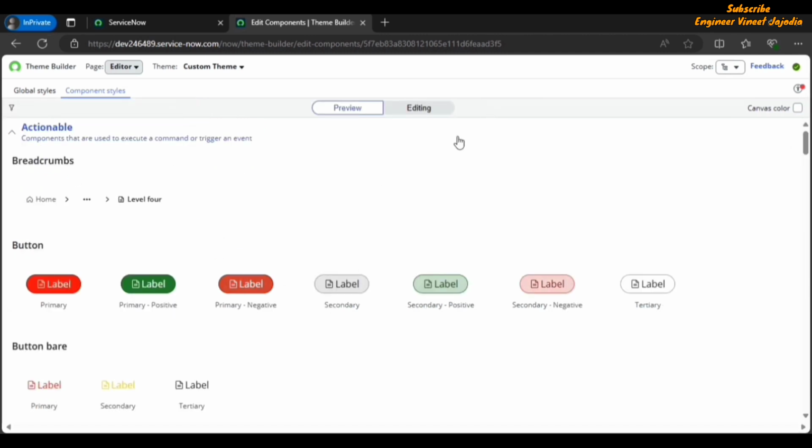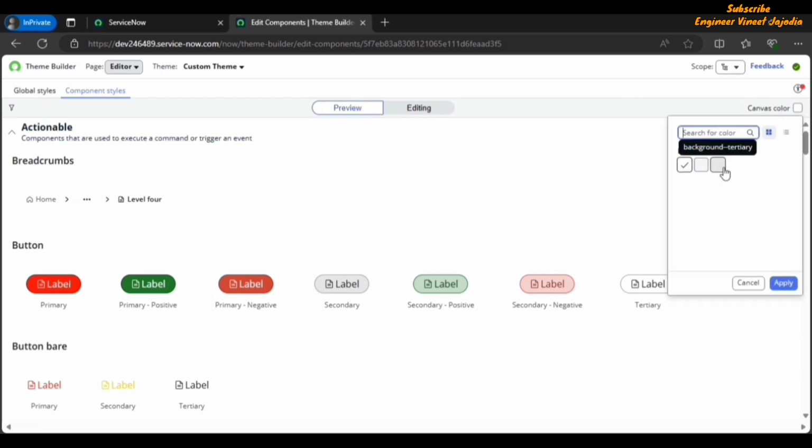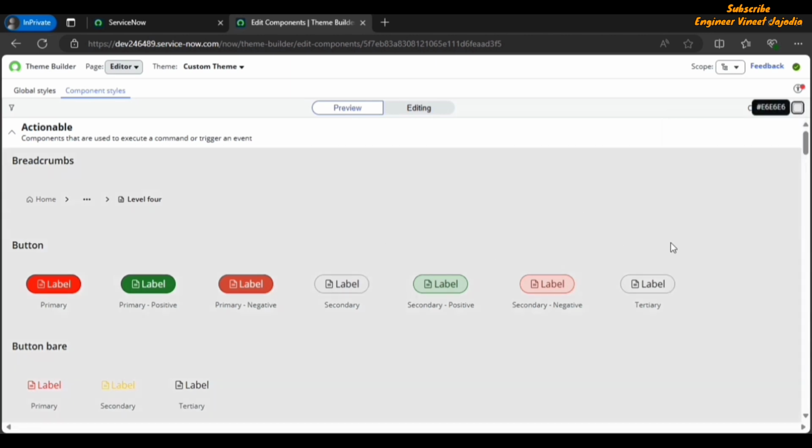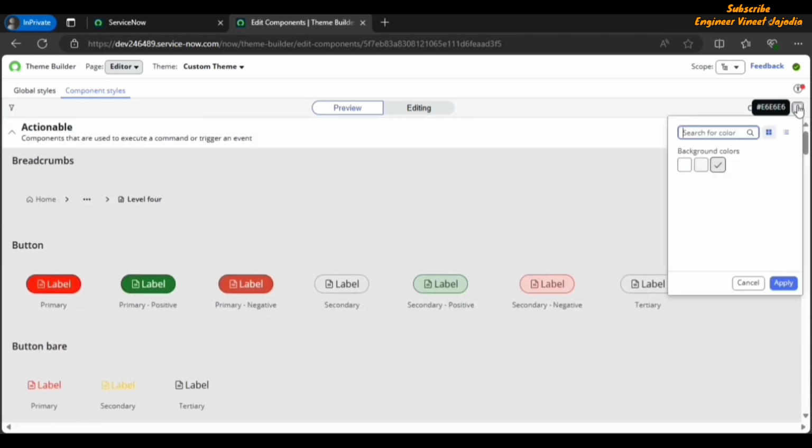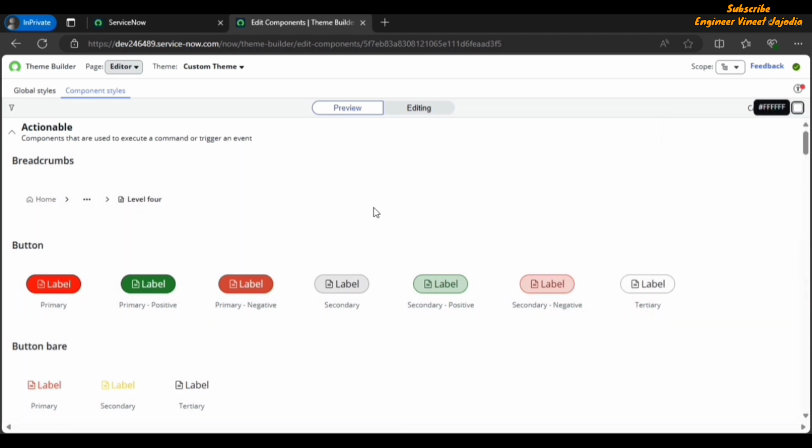And on the right side, you can see that we have canvas color. Right now our canvas color is this, on which the components are being displayed. If you wanted to change the canvas color, you can change it by clicking on this and select color. Okay, apply. You can see that our canvas color is changed. If you wanted to see in a list style, you can see the colors in the list by clicking on this button. If you wanted to see in a grid view, you can click on this grid view. Let's select this color and apply. So this was all about component styles.